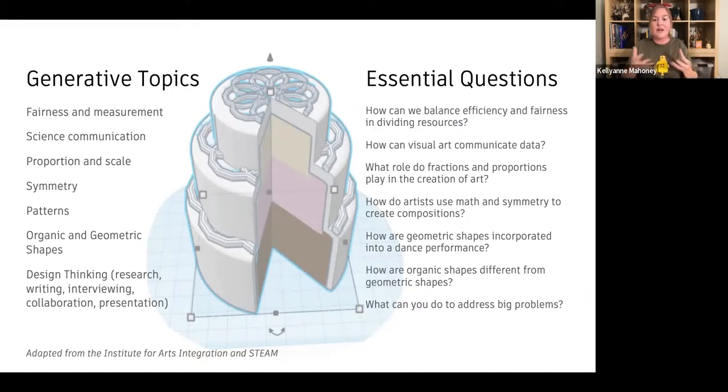Tinkercad, as you've probably realized in exploring it, can be very simple, but it is also a platform for you to engage in really deep generative topics with students. So fairness and measurement, symmetry, patterns, organic and geometric shapes, even just the design thinking process. And it also helps you dig into really interesting essential questions, like how can we balance efficiency and fairness in dividing resources, or how do artists use math and symmetry to create compositions?